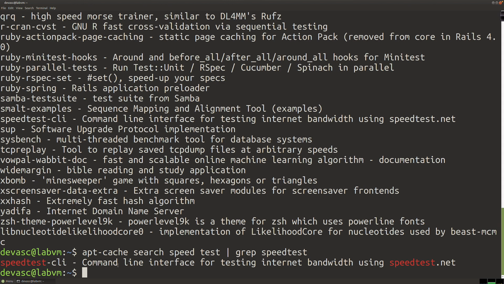And you can see here, command line interface for testing internet bandwidth, right? Just like they have the GUI, or you can actually go to the web page even. There's an app as well for the iPhone, the Android. But you can run this from the CLI. And this is what we're going to be doing.